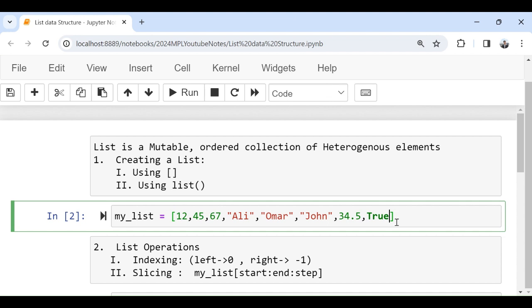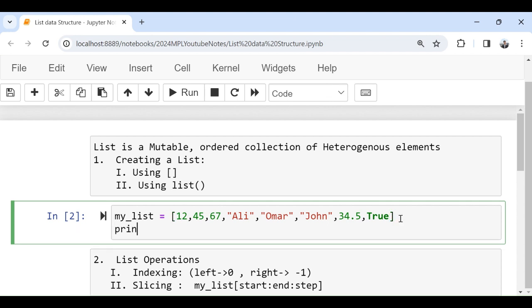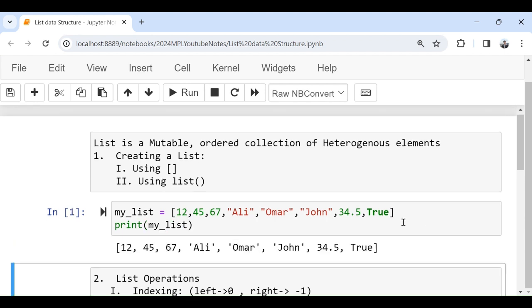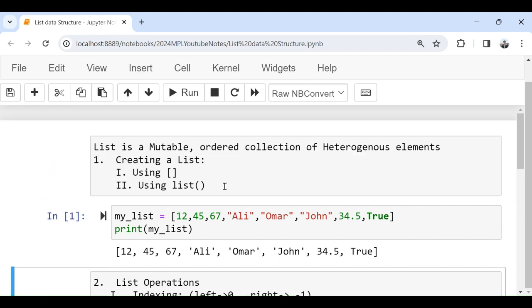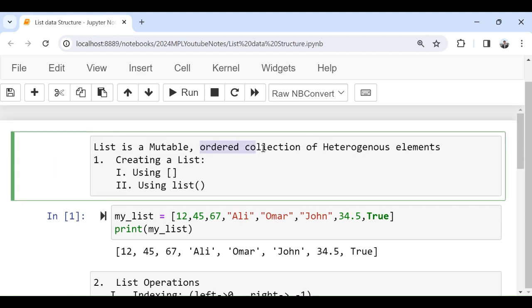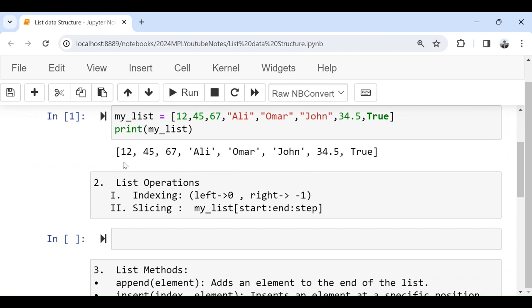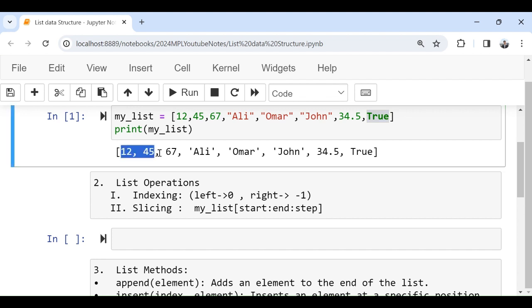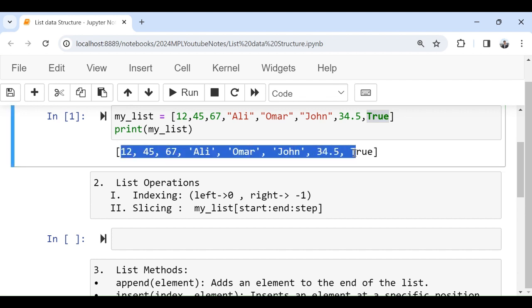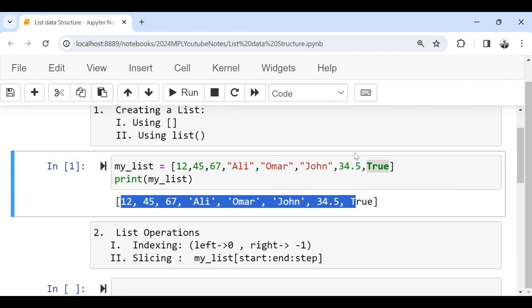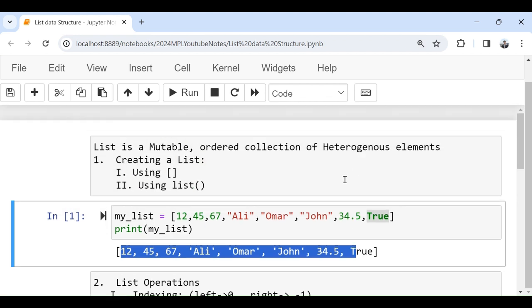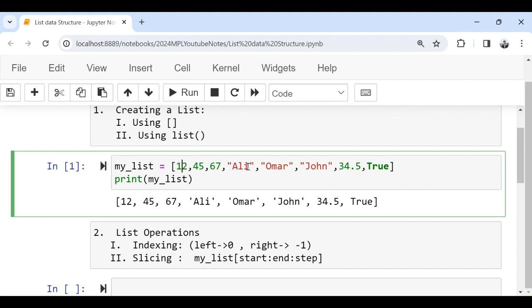As I just told you, if I print my list and run the program, it will show my list items. At the beginning, I told you that a list is an ordered collection of heterogeneous elements. Ordered means I have stored 12 at the beginning, and I have stored the True value at the last. See, the order has not changed. So that's why we are saying that a list is an ordered collection of heterogeneous elements. What do we mean by heterogeneous elements? Inside our list, I have an integer data type, a string, a float, and a boolean. So any type of data I can store inside my list.